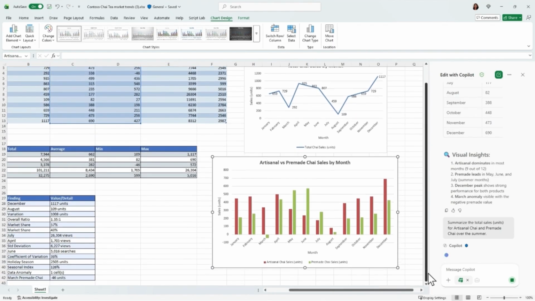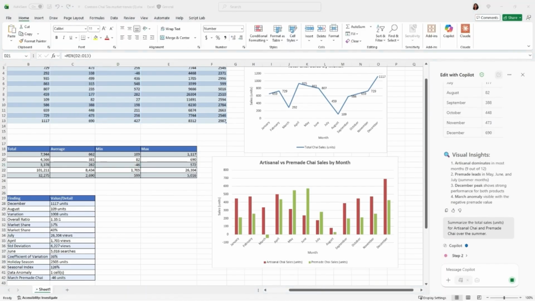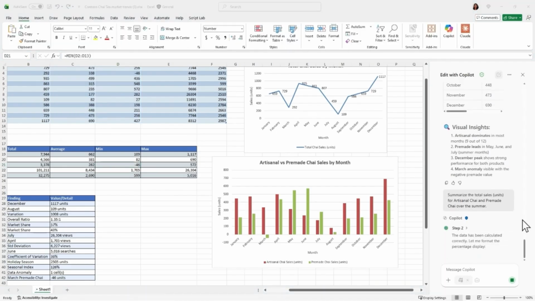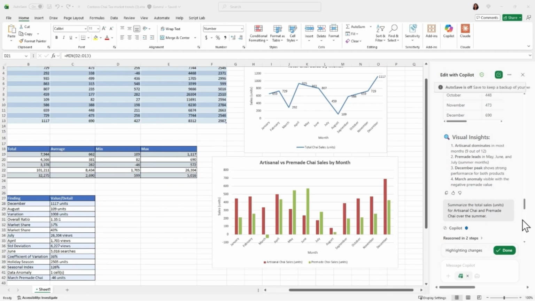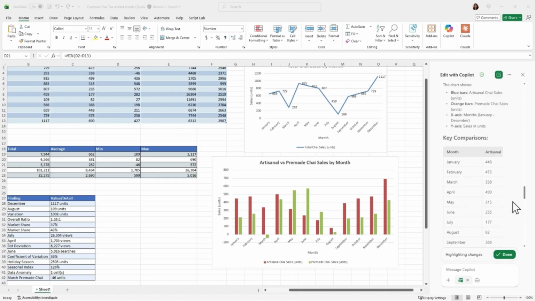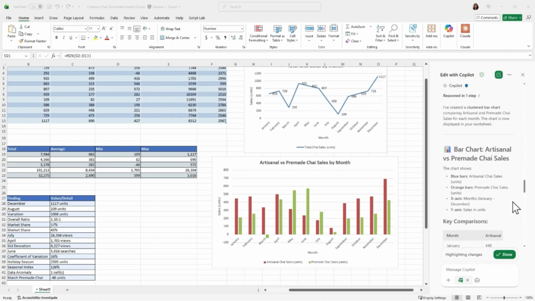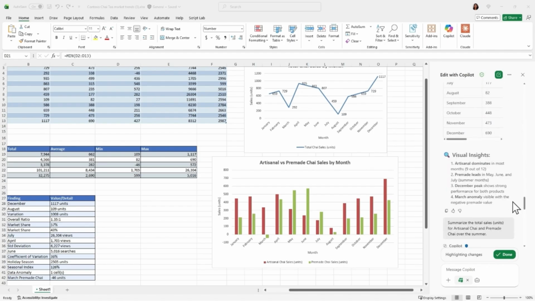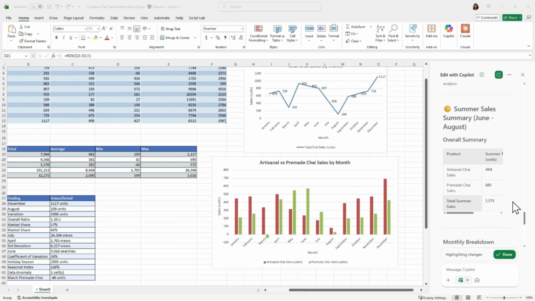So it looks like it's processing step 1 and step 2. It may take a little bit. There it goes. So, okay, it made a visual for us, a key comparison visual. Well, that's the bar chart. And then down here, you can see there's a new one. So the summer sales summary, we could do this for winter. We can do it for fall, different times of the year if we'd like.